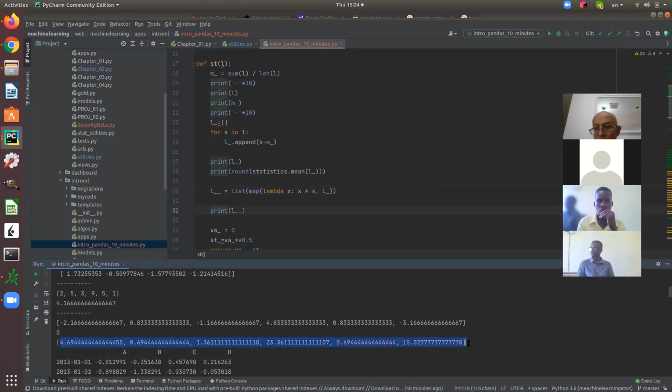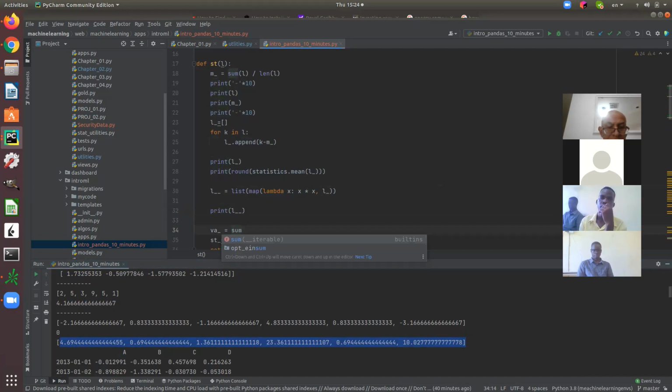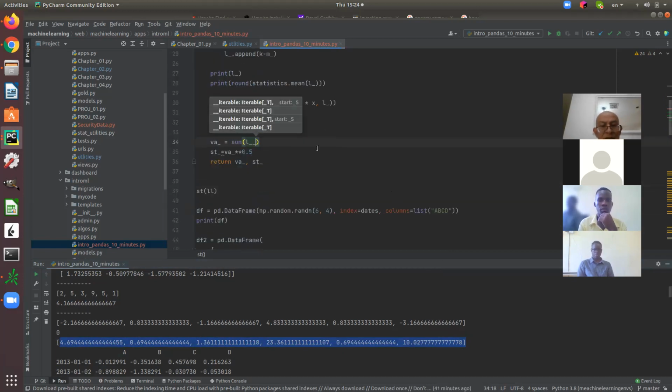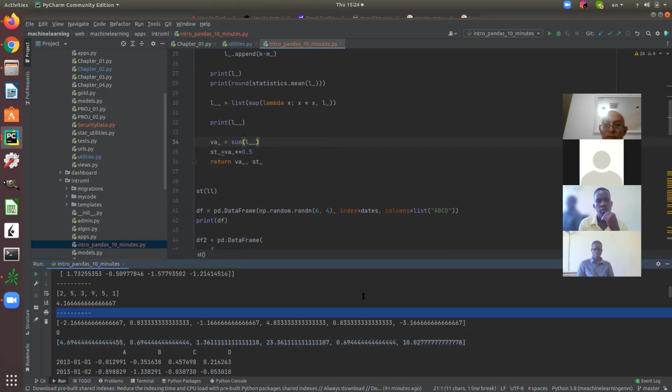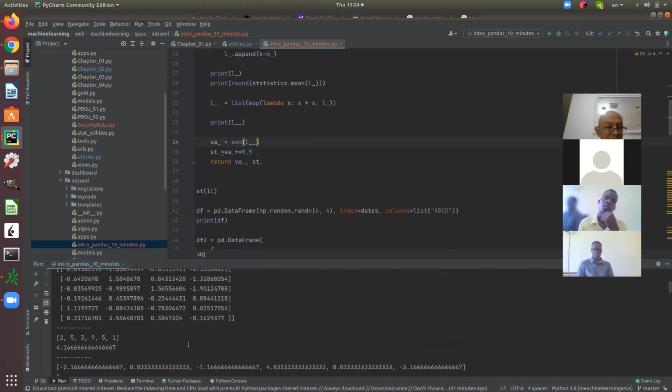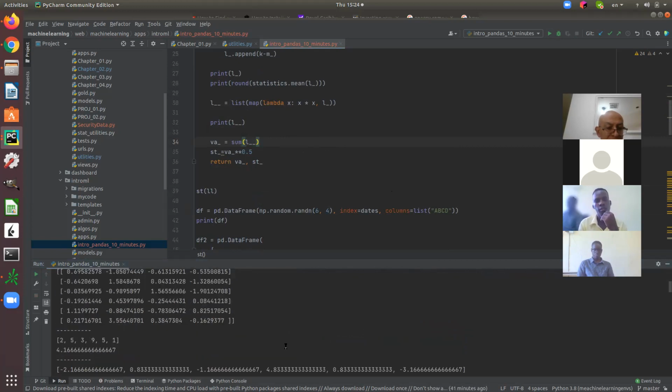Got it? Yeah. Now, the last thing we're going to do is calculate the variance. The variance is the sum of these squared. Okay? This is the variance. Okay? And let's run it. So you now learn what standard deviation is and how to calculate it in Python.